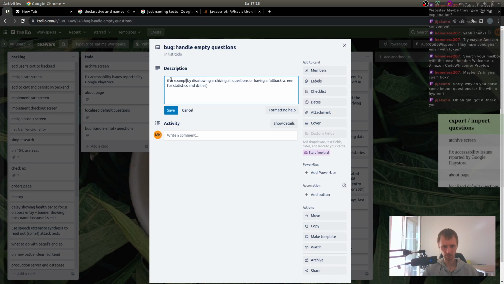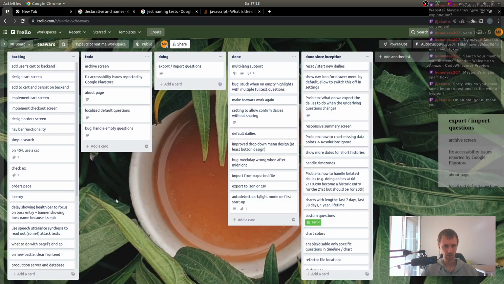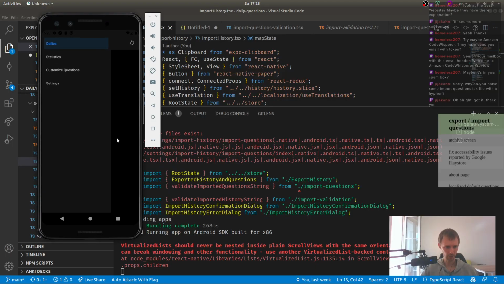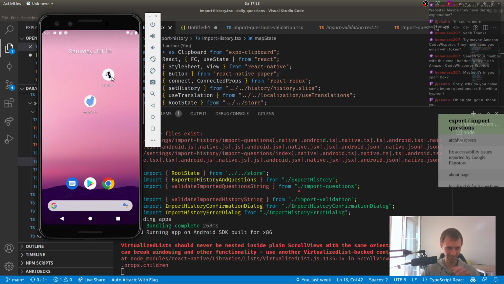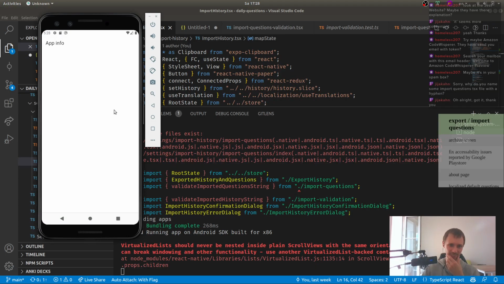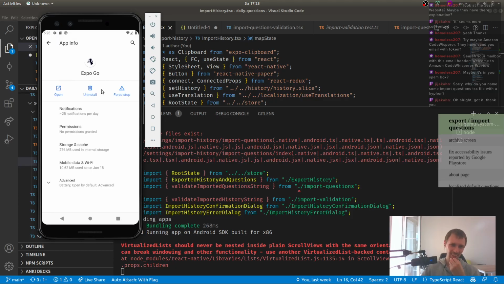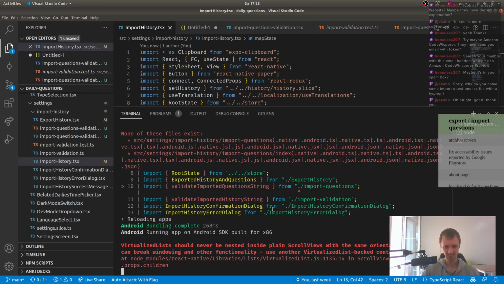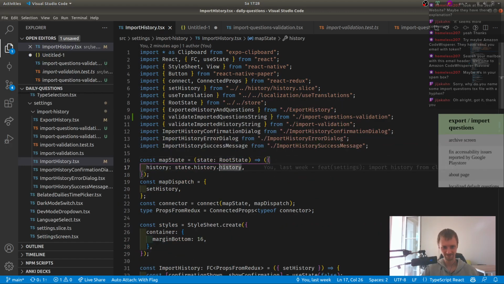For example, there we go. Okay, now we don't have any questions anymore. Great. Let's reset the app. For stop, yes. Storage and cache, clear the storage, open the app again. Okay, now we learned a new thing.